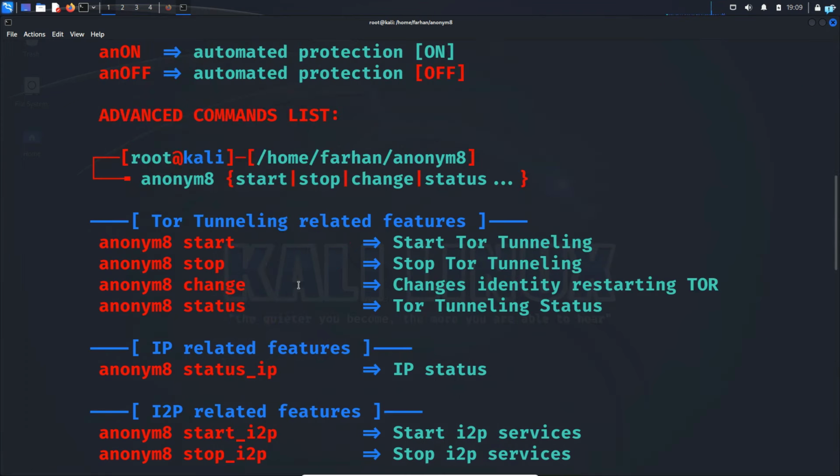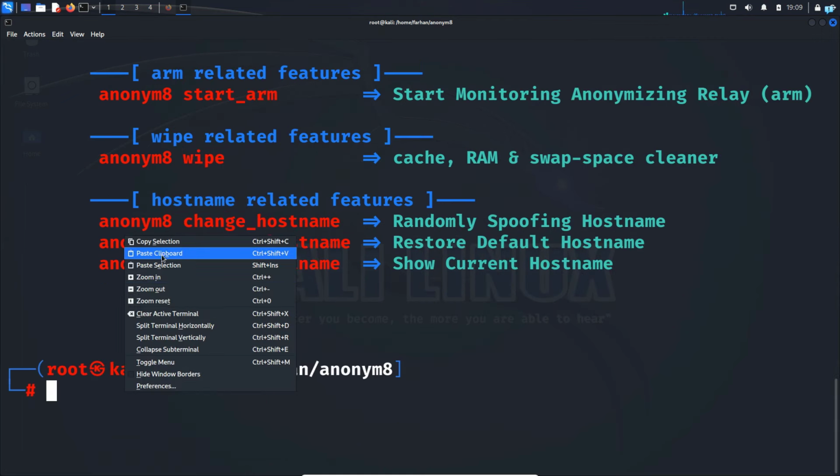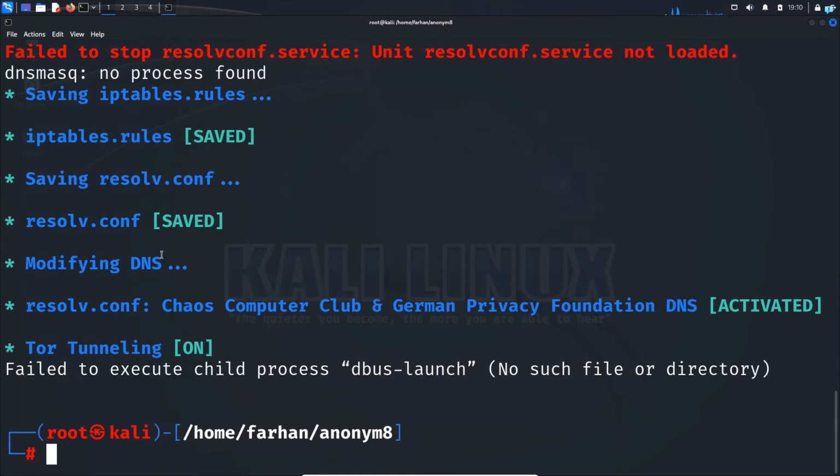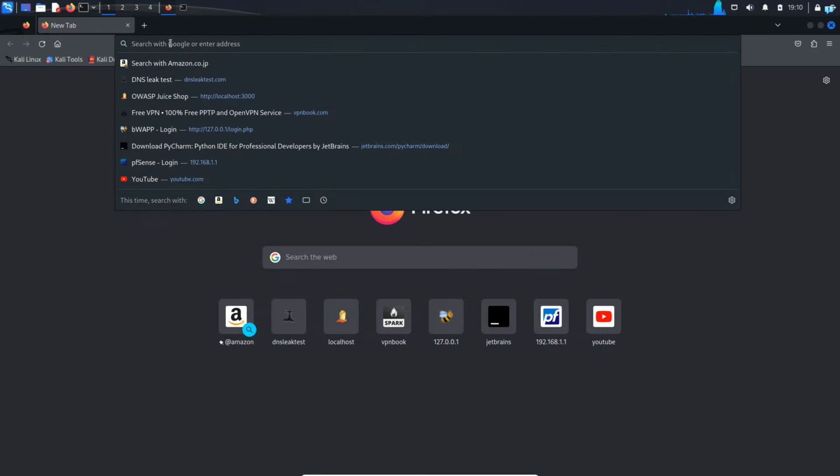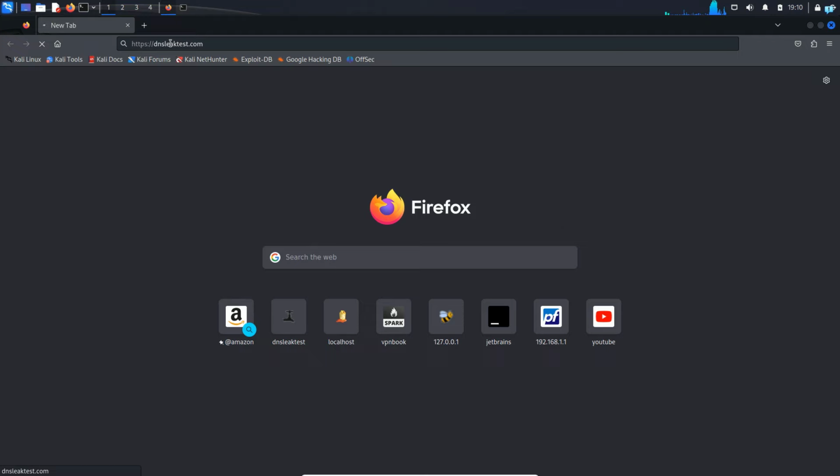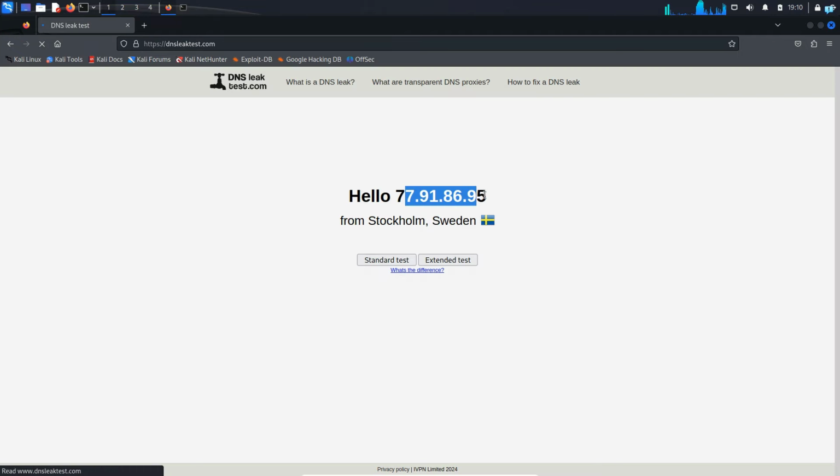Let's see some of the features of Anonym 8. So the first feature I can see is the Tor tunneling. So if I want to connect to the Tor network, I have to use this command anonym 8 start. So I'll copy this and I'll paste this here and then press enter. And now I'm connected to the Tor network right now. If I open up my browser and go to the site dnsleaktest.com, I can see my IP has completely changed and it is showing me that I'm from Sweden right now. I can guarantee you that I'm not from Sweden.